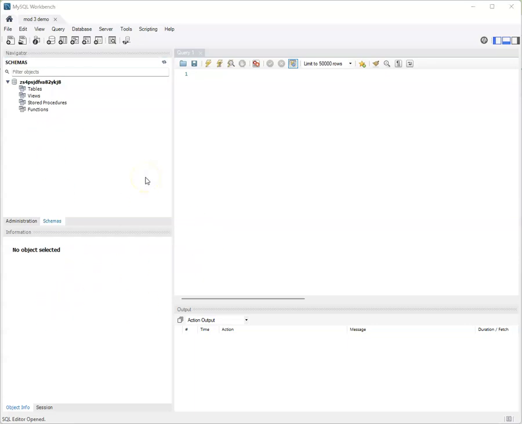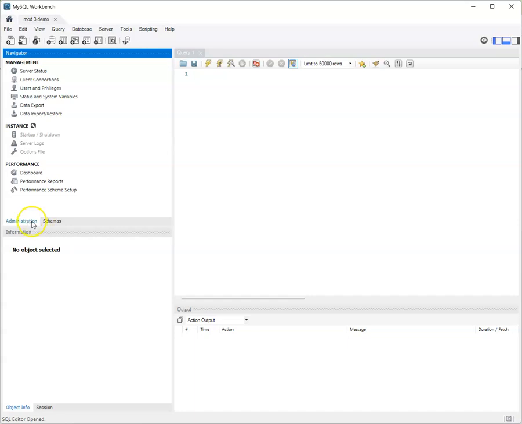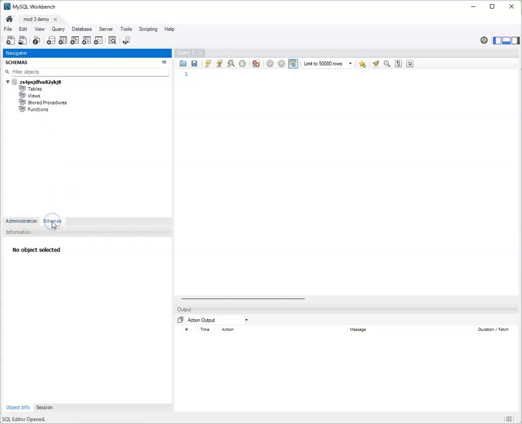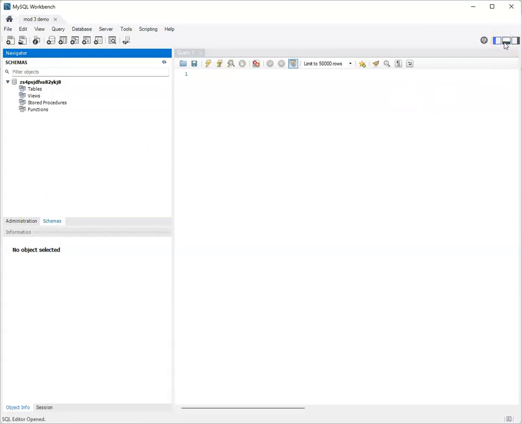All right, so once we're inside our Workbench, sometimes it will look like maybe this, okay? What you want to do is come over and go to schemas, okay? And then we can get rid of that. And I think that's pretty good. So we're gonna click on tables, and there's no tables here yet.